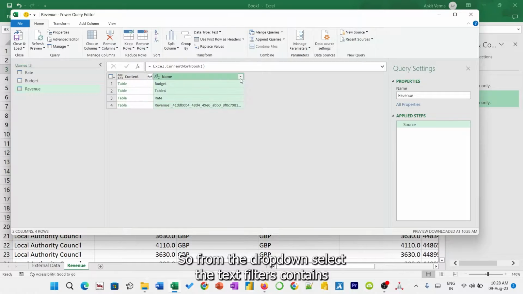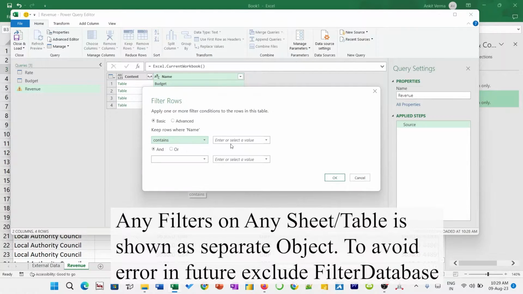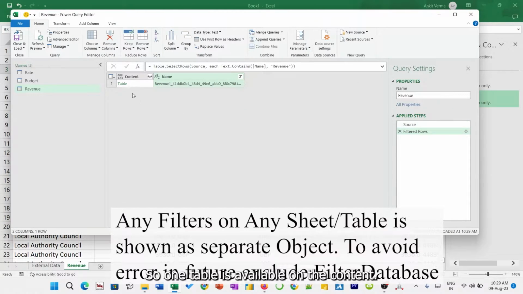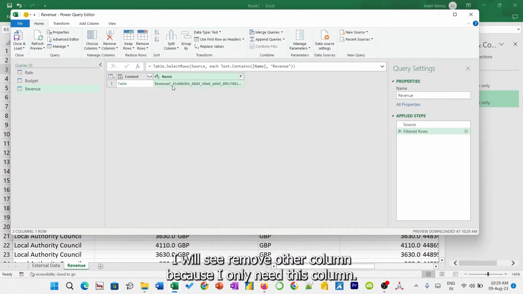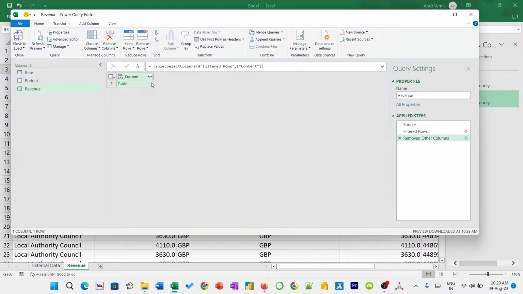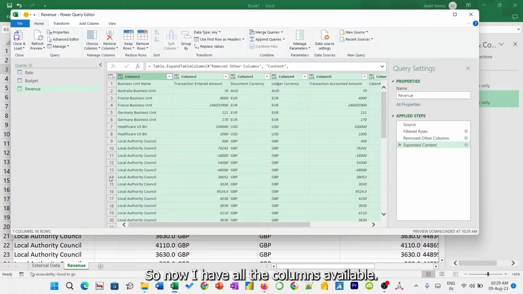From the drop down, select Text Filters, Contains, with the word revenue. Alternatively, I can also select the does not contain filter for the database. So one table is available. On the content, I will select Remove Other Columns because I only need this column. Expand the content, so the table will get expanded. Uncheck the prefix. So now I have all the columns available.